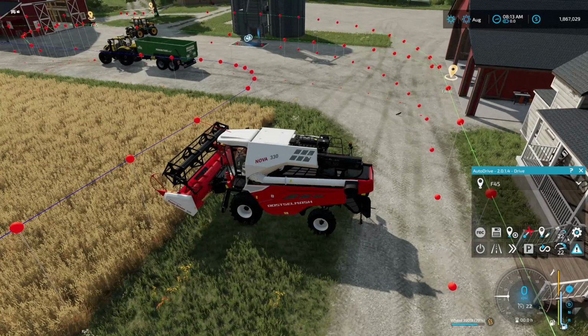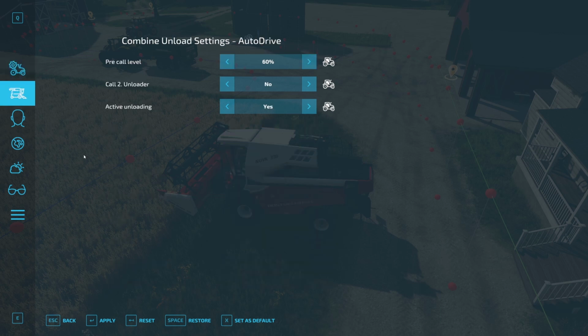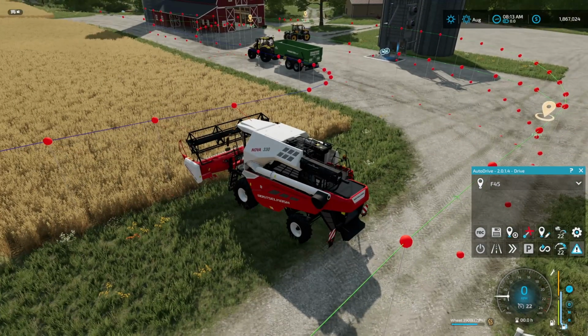Then in the AutoDrive settings for the combine, now you can see we got another symbol here when we are in a combine. Call second unloader. I never use that. Active unloading? No, because we have to stop when we are unloading. And I always set the pre-call level to 100%. Always. There we go.